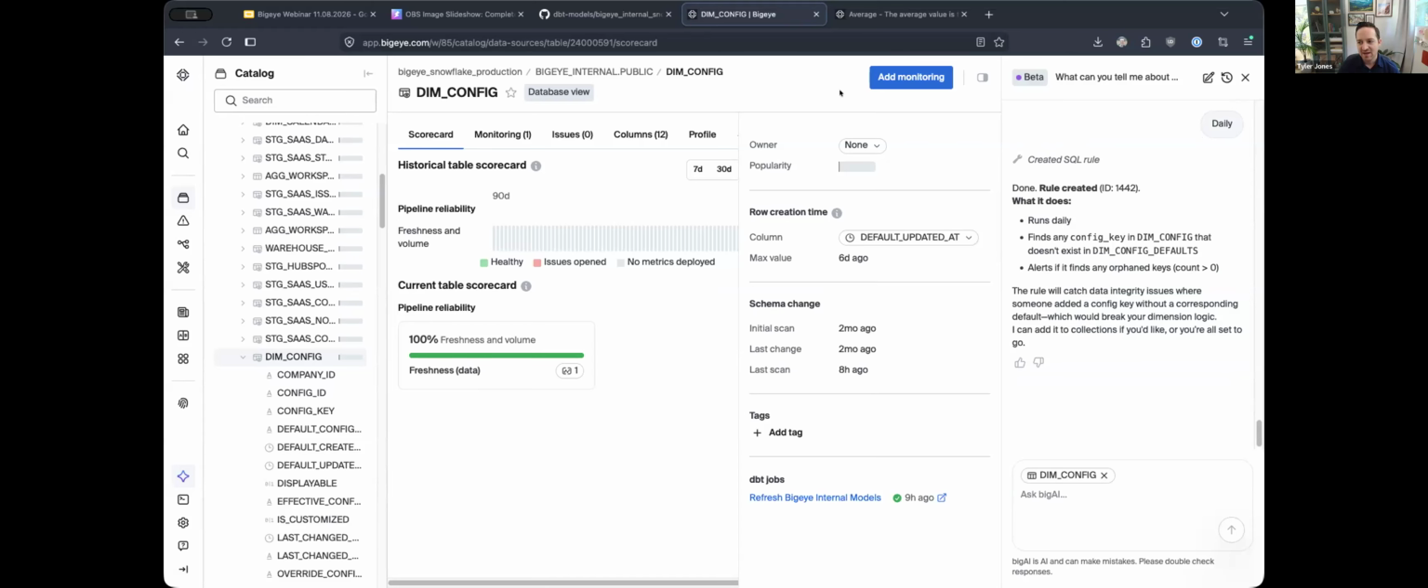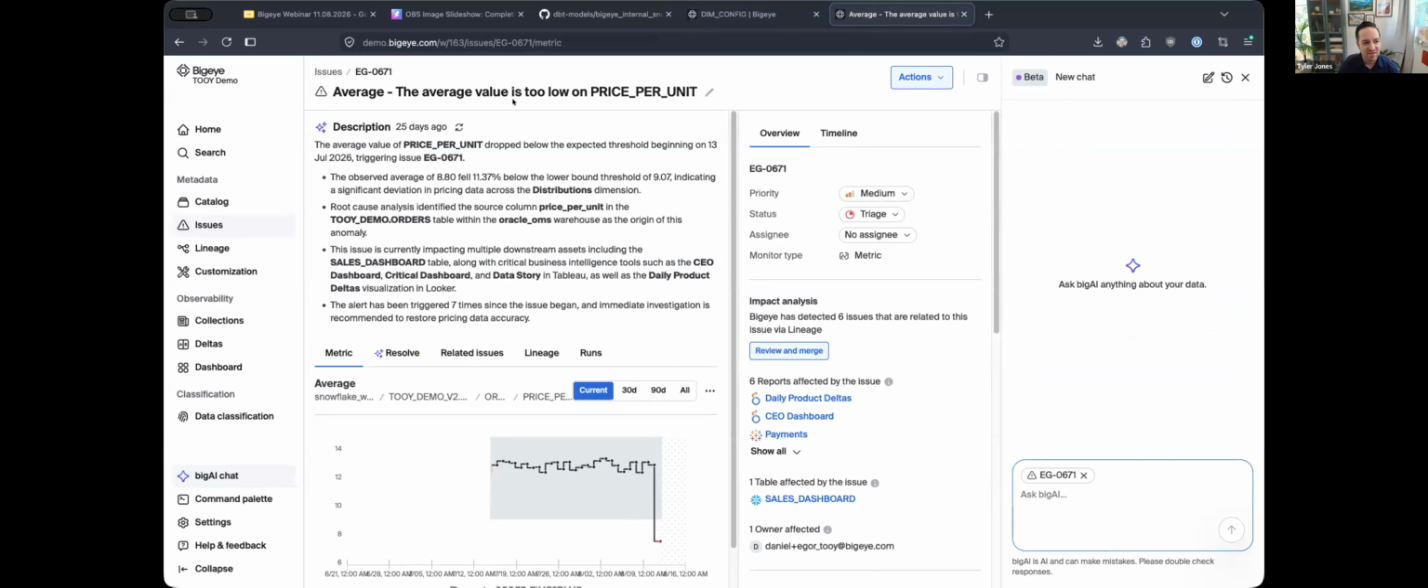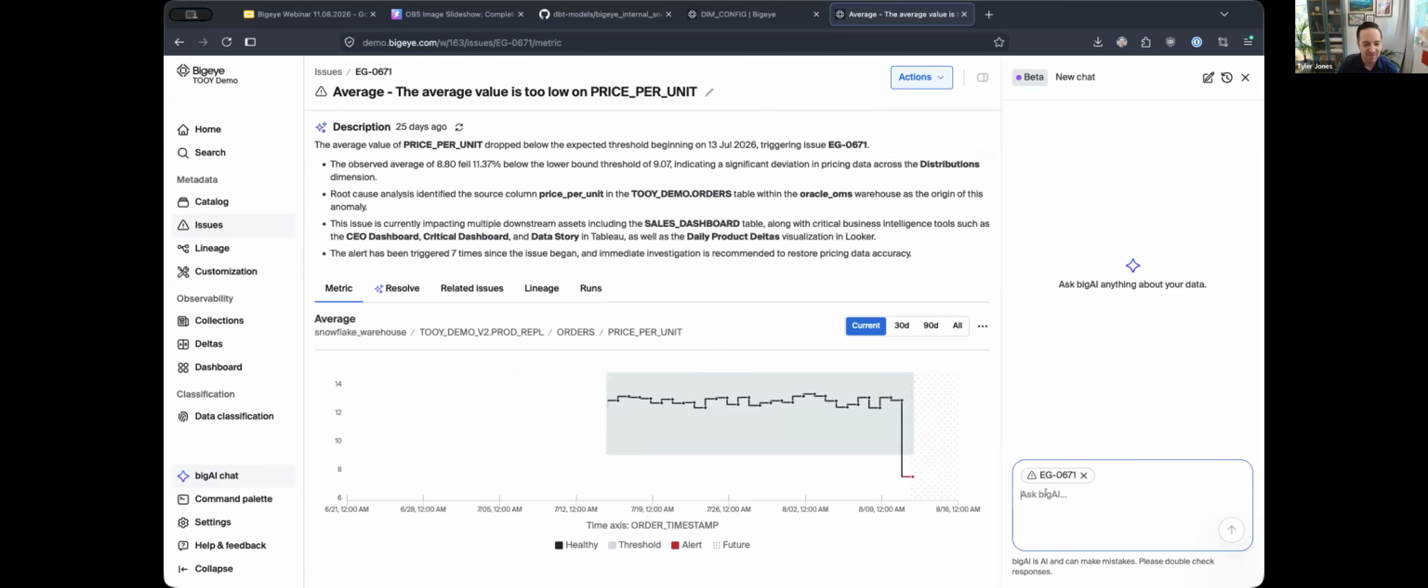Let's change gears a little bit and let's go look at some root cause analysis on an existing issue. This is an issue that I have that is looking at a value that is too low on a price per unit in a demo table that we have. You can see here on the graph that it obviously dipped very, very low in recent times. This is a status triage issue with no assignee in priority medium. We can see a lot of information here, but it's really important to note the bigAI chat can tell us many of these things. In this case, I actually want to start working on this issue.